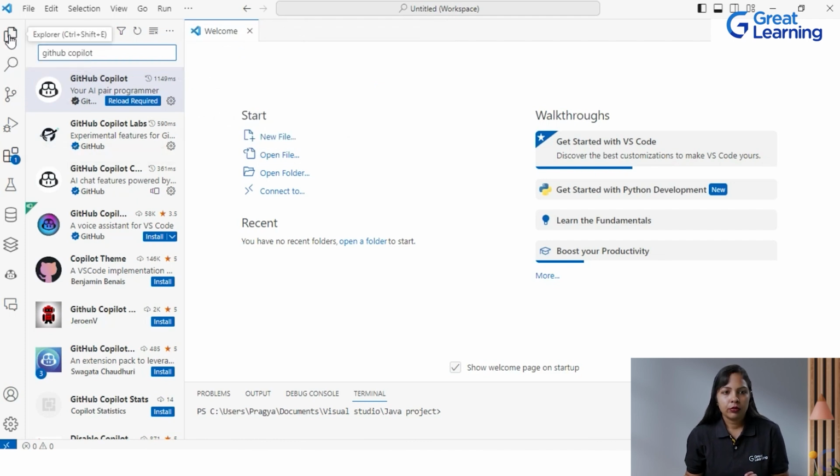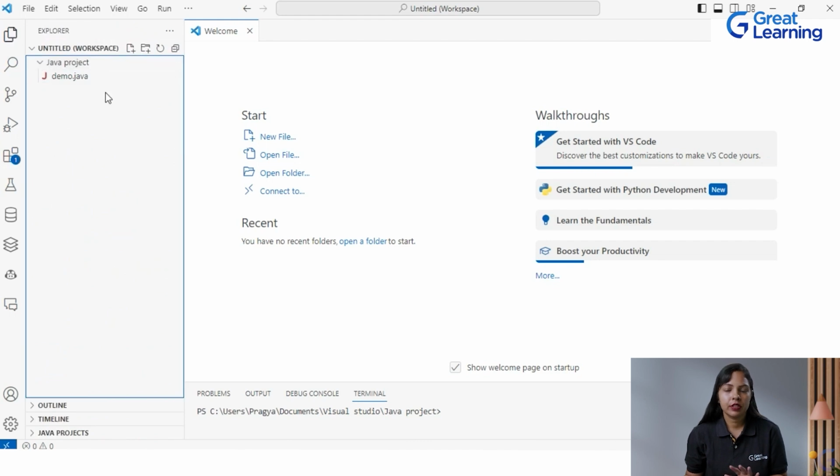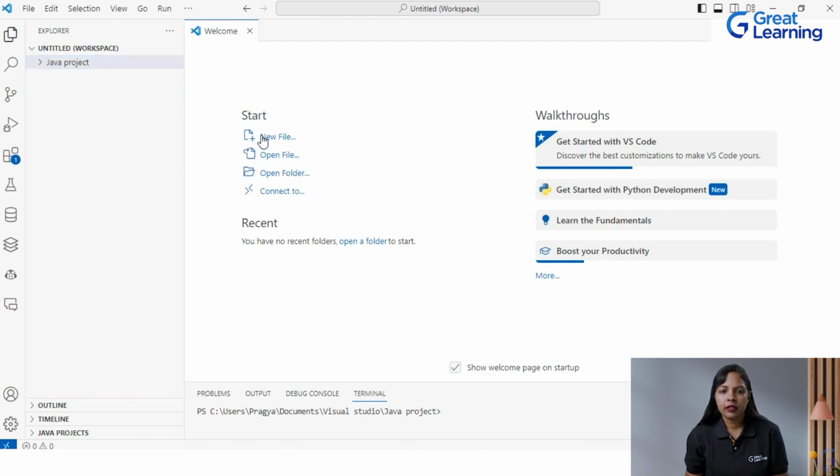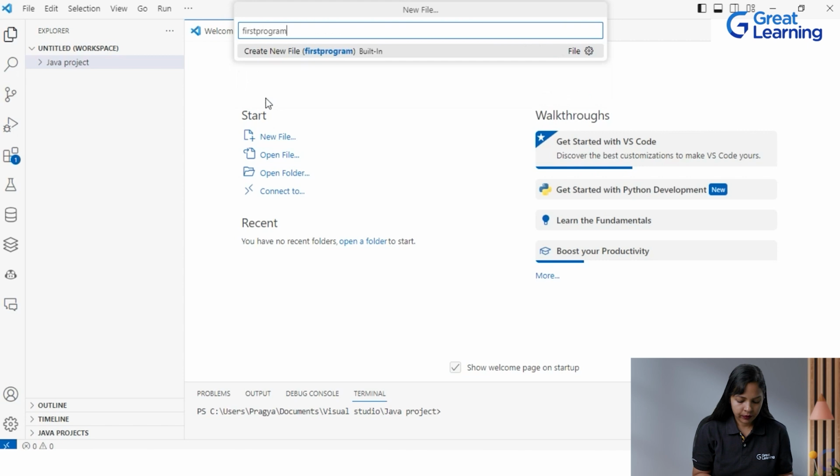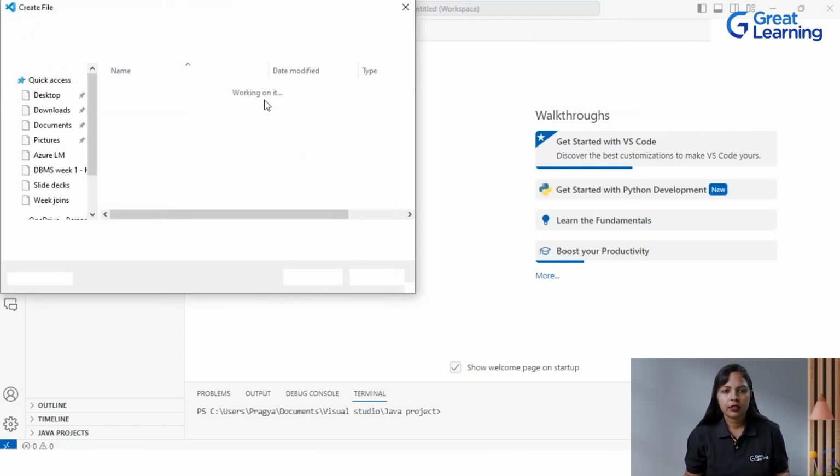Once you have installed Java and the GitHub Copilot plugin, you can go ahead with creating a folder here, or open a folder if you've already created it or it's there in your system. Then in this, you can create a new file. I can give it a name, suppose firstprogram.java. Just click enter.